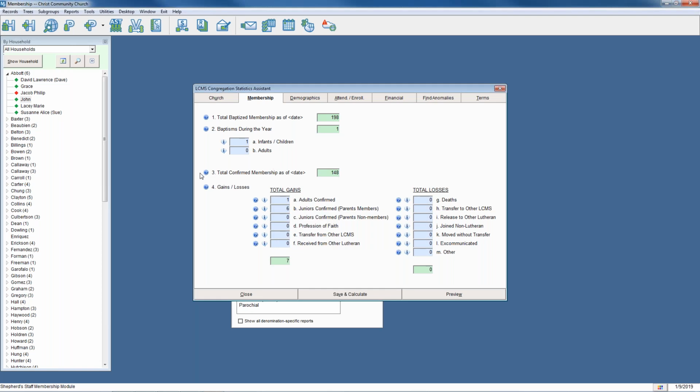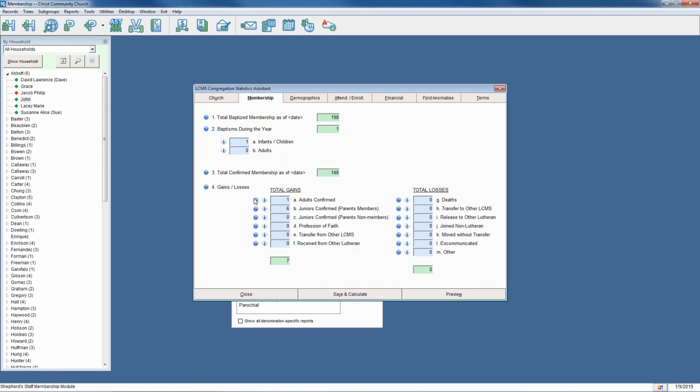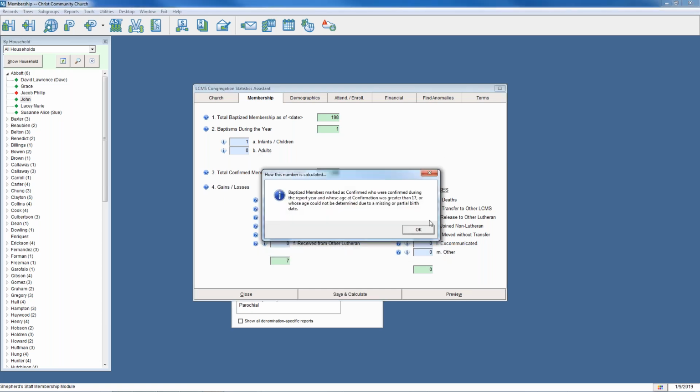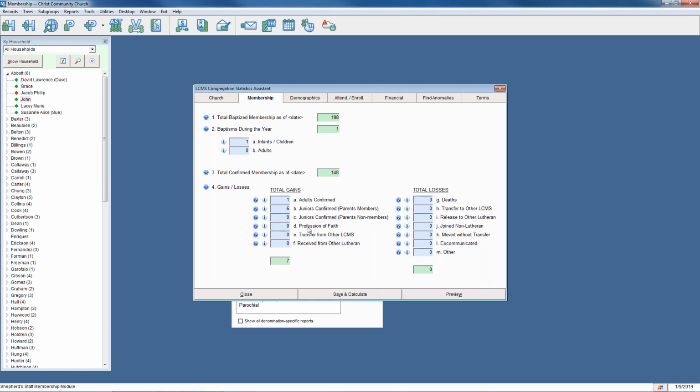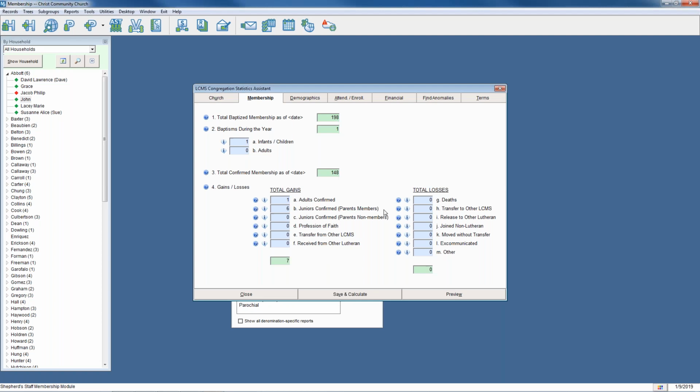Total confirmed membership, gains and losses here. So you have an overarching gains and losses, and then you have these here which say baptized membership marked as confirmed, who were confirmed during the report year and whose age was greater than 17, for adults confirmed, juniors confirmed, etc. And then if you click on this information, we should have Grace Abbott there. There she is. Perfect. And of course losses as well for all of your deaths.